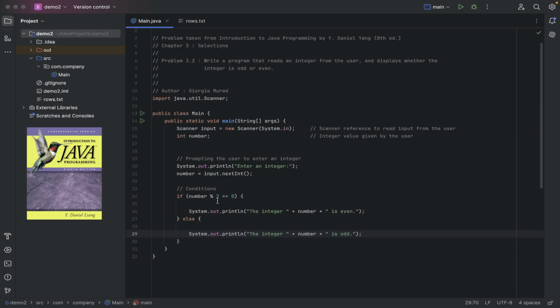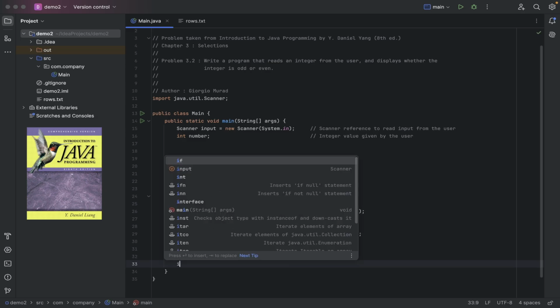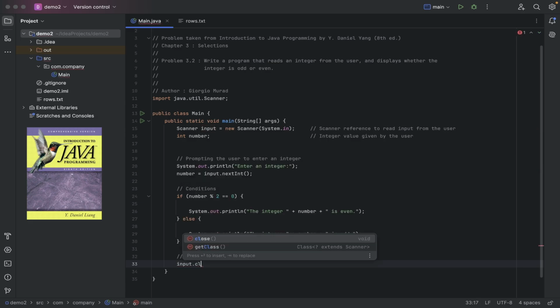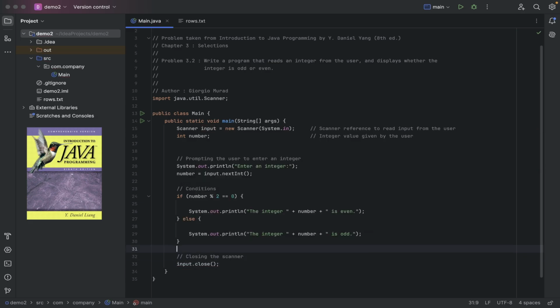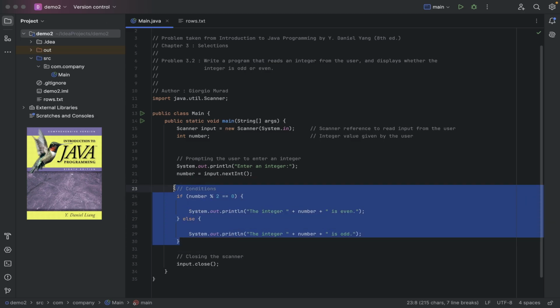Now let me think of a way to simplify this code. So instead of making two separate printing statements, I can make just one statement. So if I comment this, okay, I should always remember that at the end of my program I need to close the scanner, which is very important. So input.close. Okay, so let me think of a way to simplify this block. So let me first comment this in here.